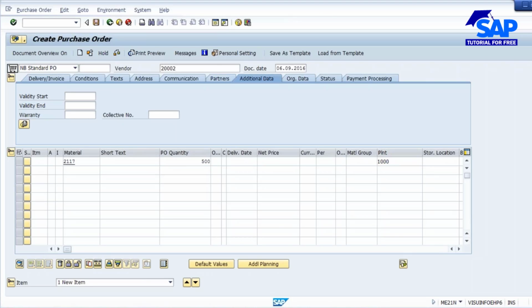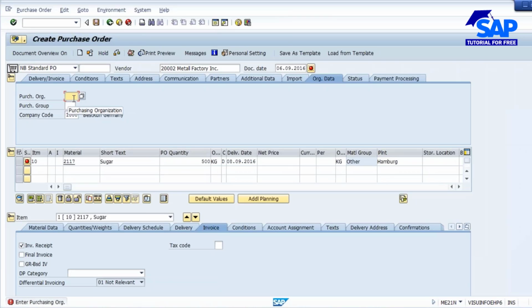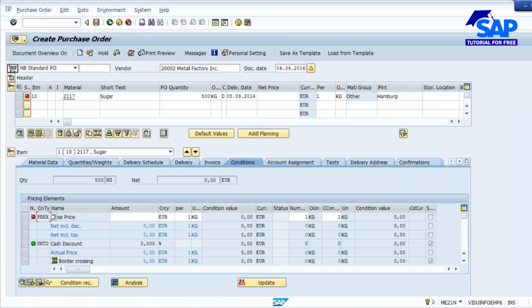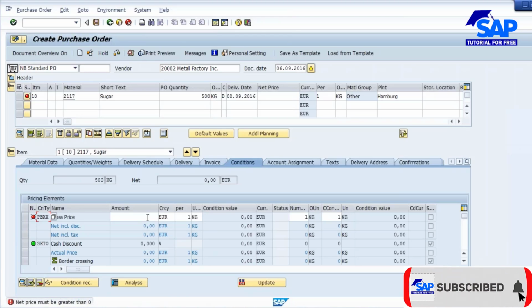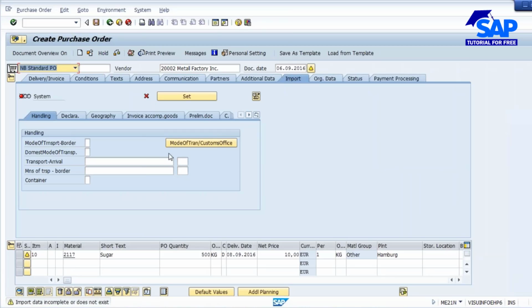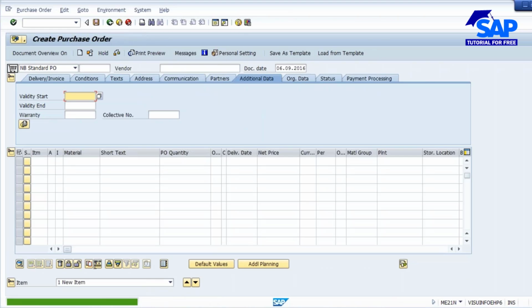Plant is 1000. Enter. Purchase organization, purchasing group. Okay, so price I am entering 10. Now we are procuring 500 kg. So for 500 kg, now I am saving the PO. It will allow the PO up to 500 kg.